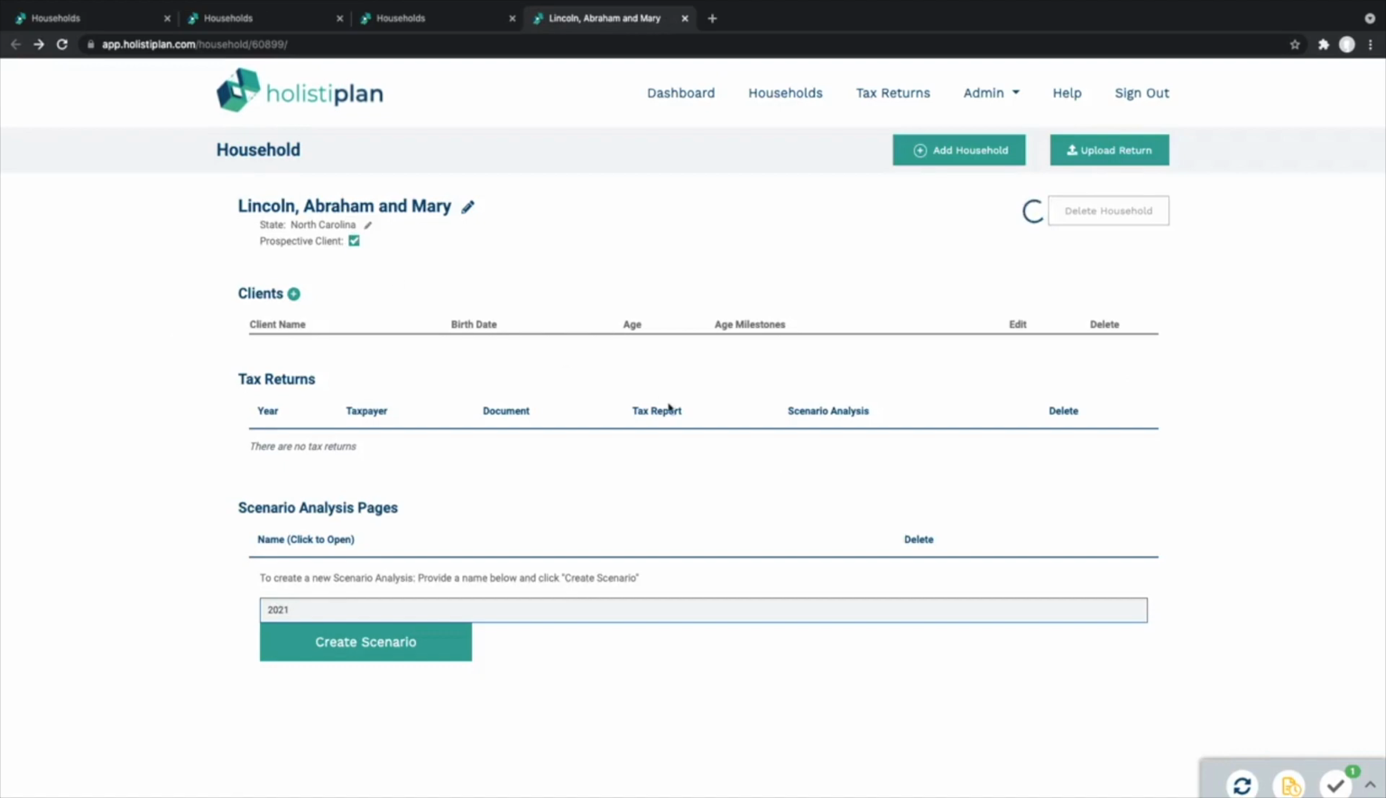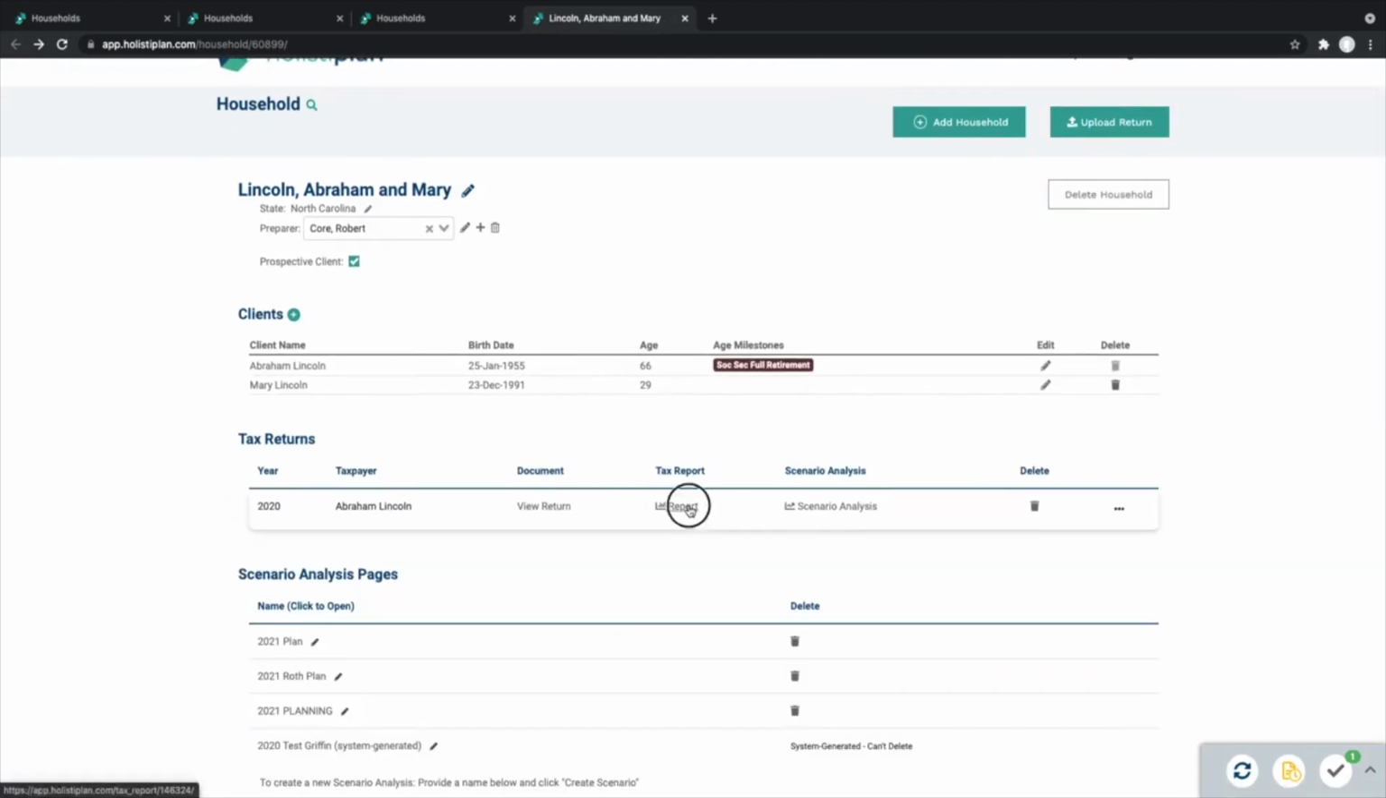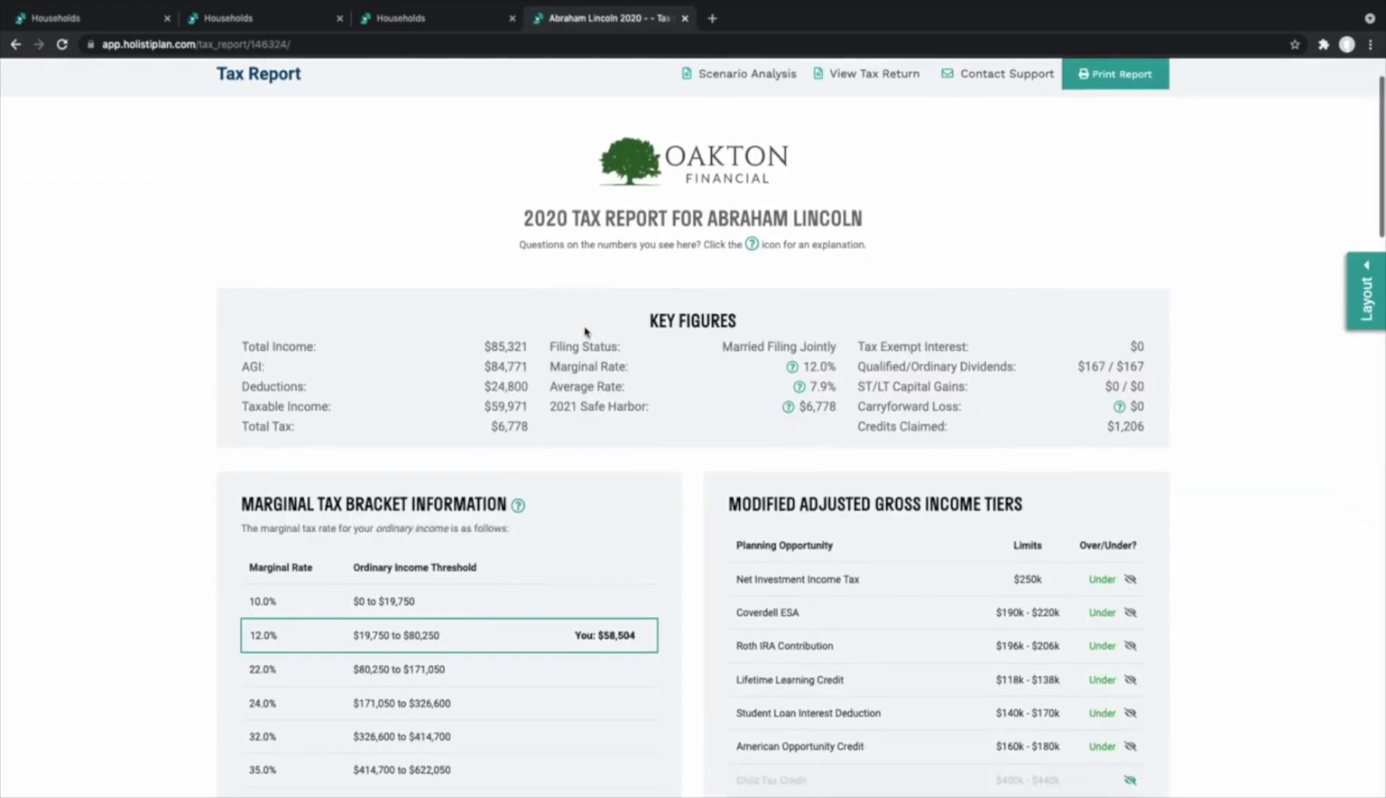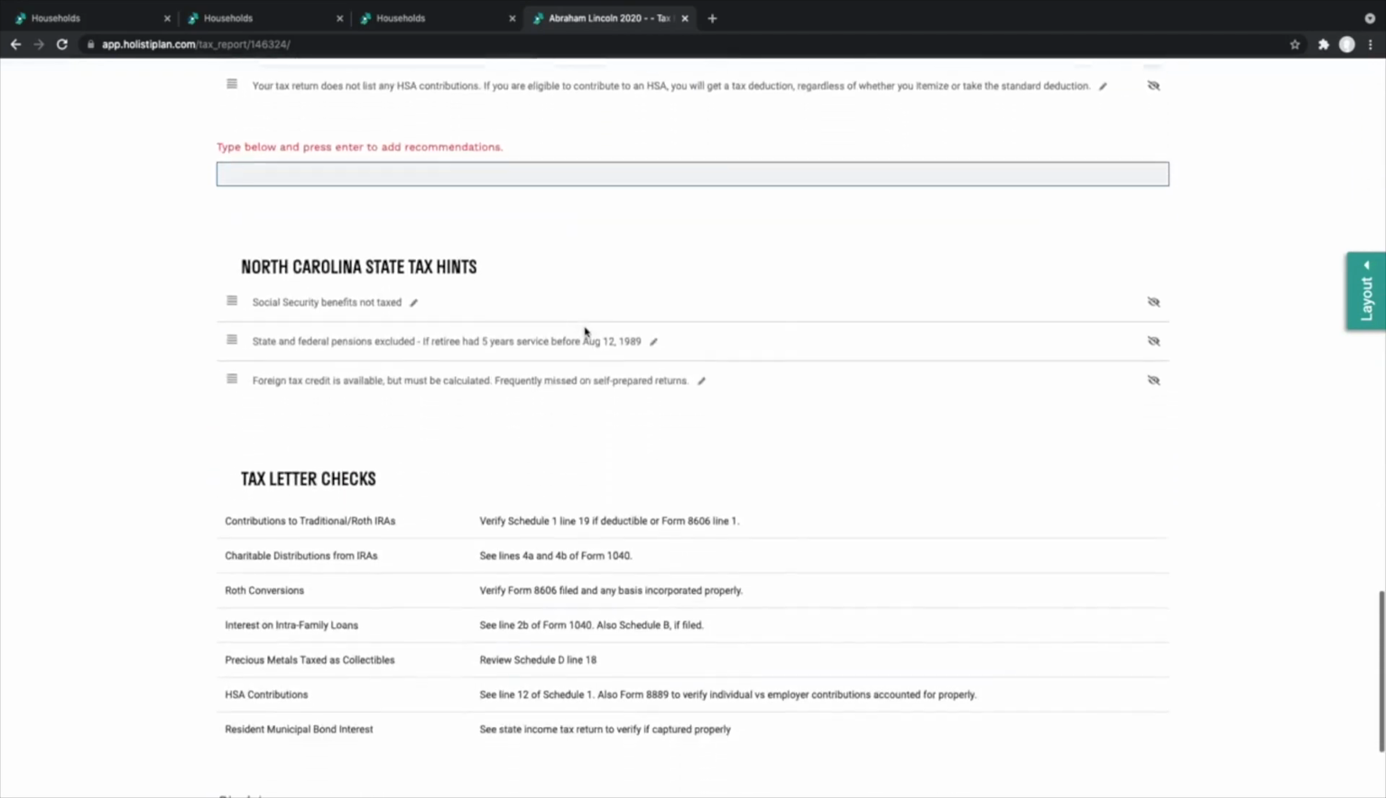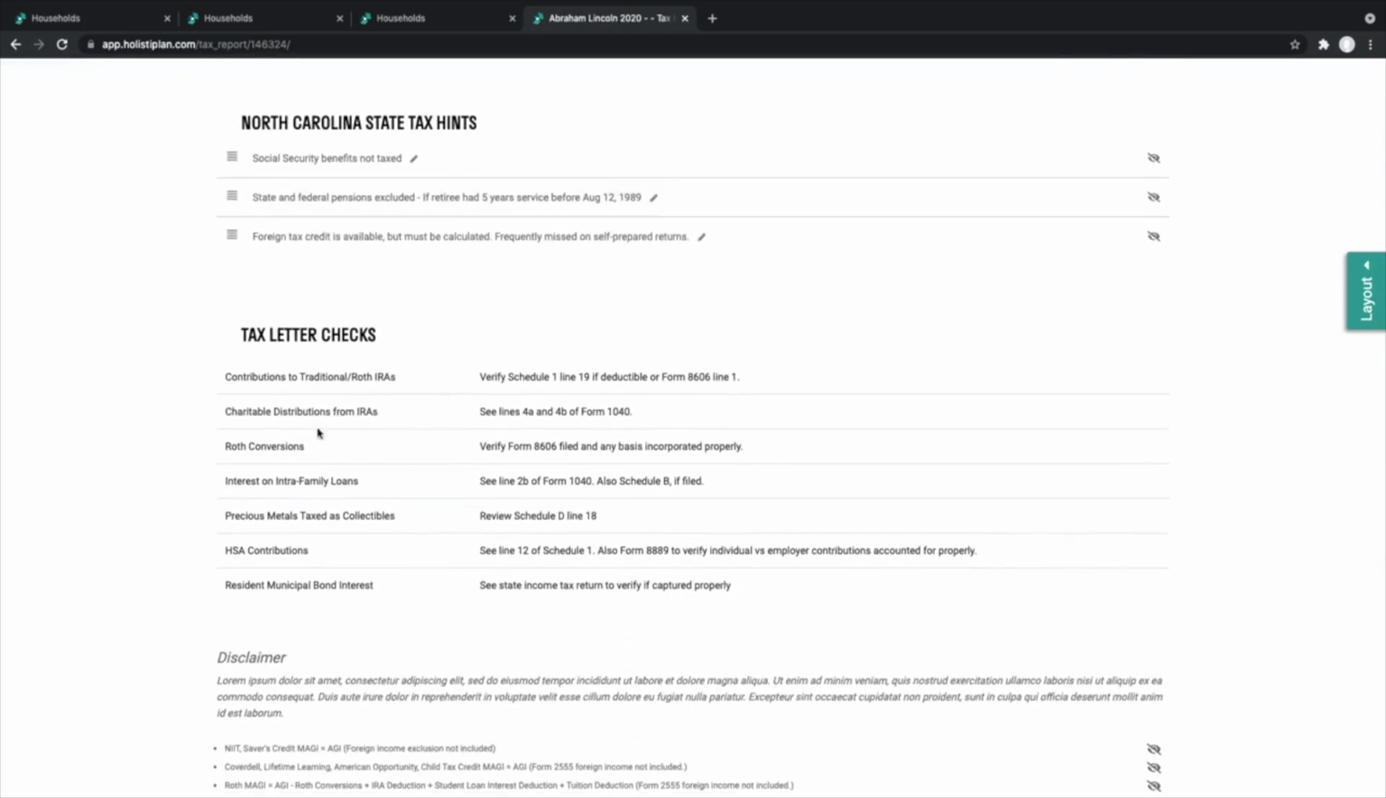Then, when we upload this client's return at the end of the year, we get at the bottom of the tax report some basic information that tells you exactly where to go onto their specific 1040 or within specific files or schedules and see where these actions should have been noted or taken place.